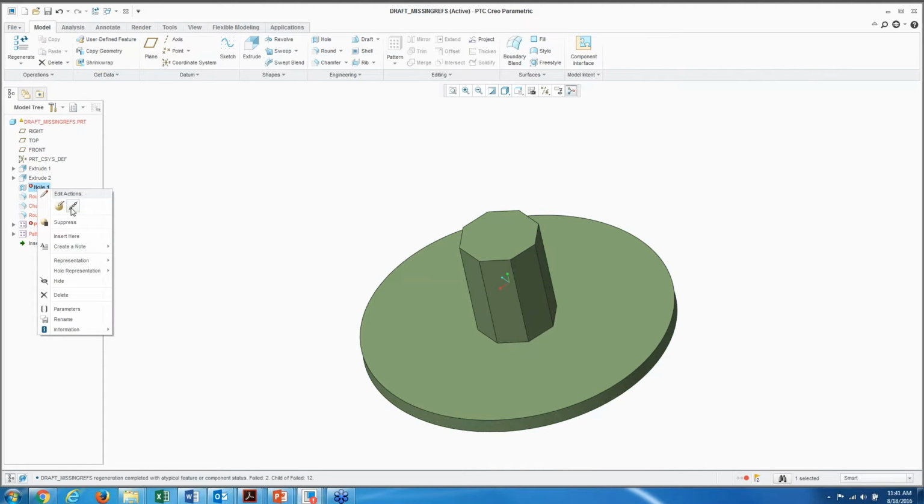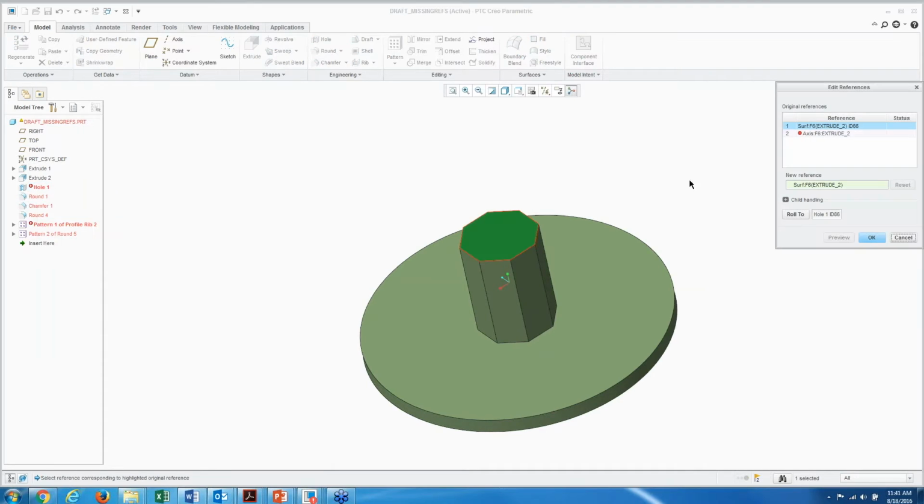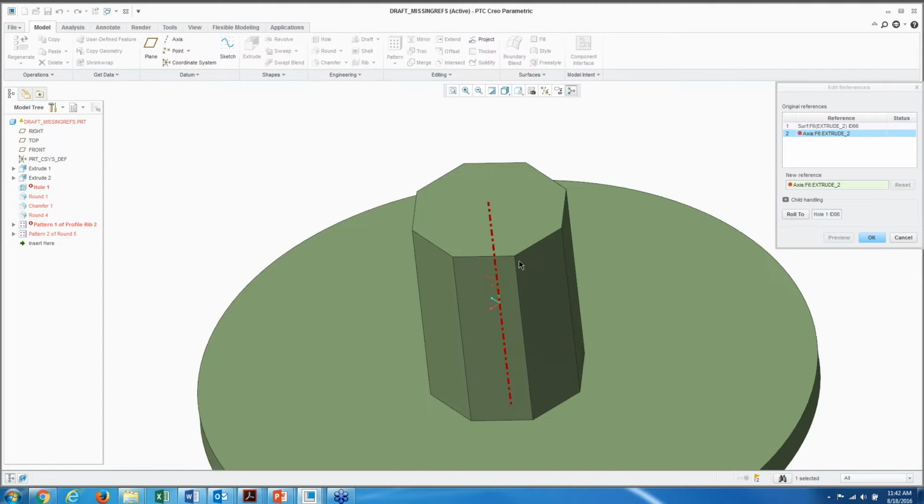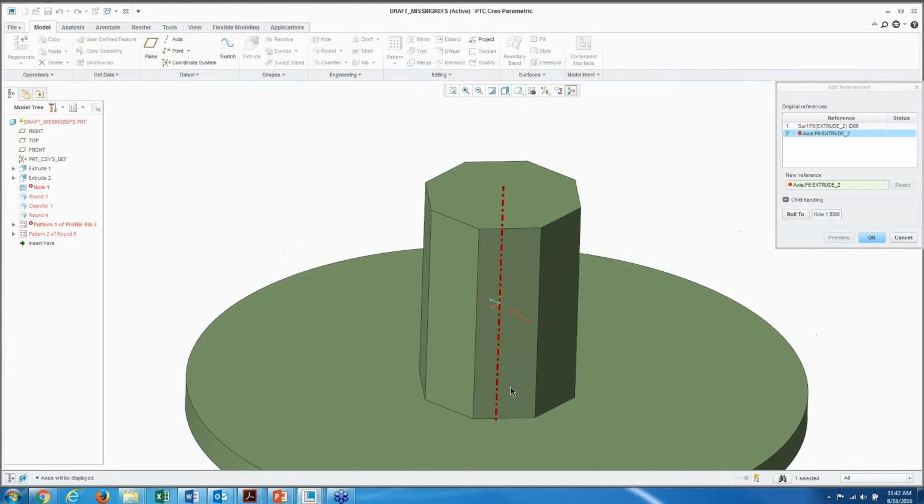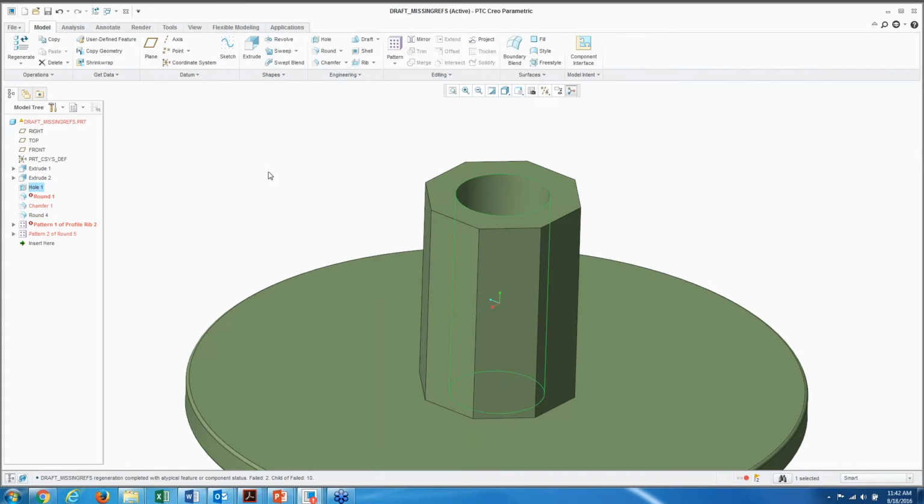missing. So if I right-click, this is the edit reference, which used to be reorder, I think we said. So as you can see, I have this missing reference. If I click on it, it will highlight what that reference was, which I know is an axis. So all I need to do is select a new axis for that reference, and it will update my model and fix it.